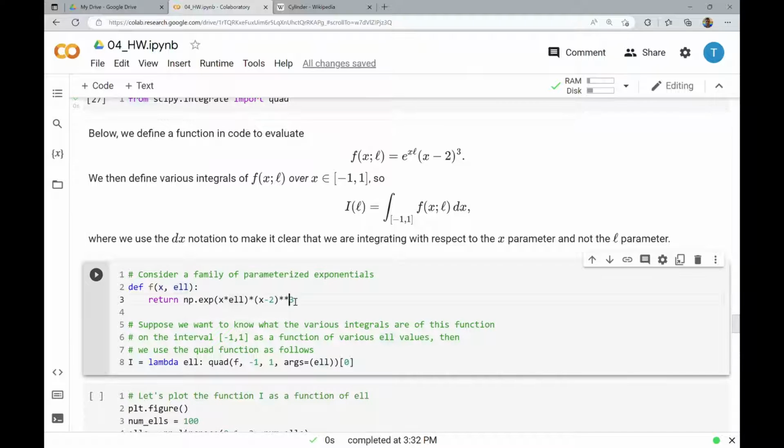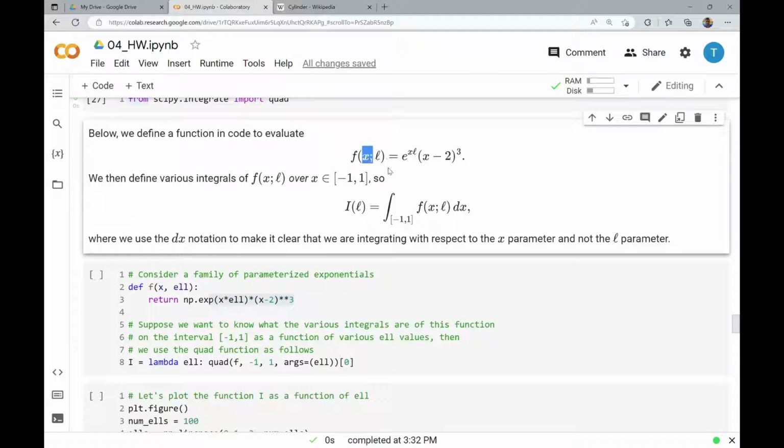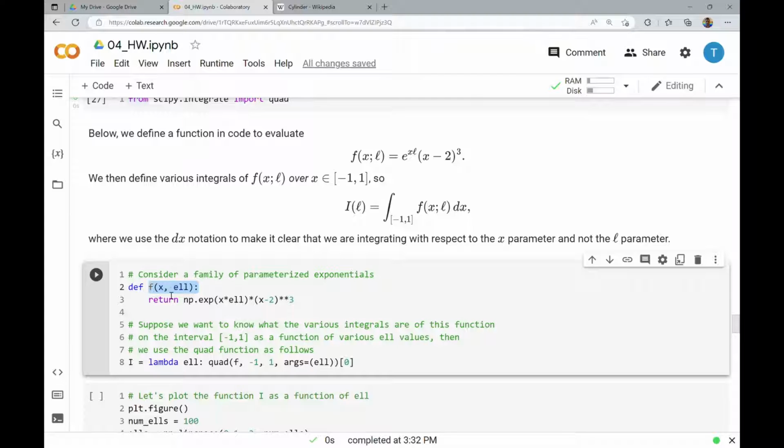So here I've just coded up that function. Even though I used a semicolon here, which is usually used to delineate the domain of the function, the typical inputs of the function, versus the parameters of the function in a mathematical sense, as far as code goes, it's just parentheses. They're all parameters for the function.